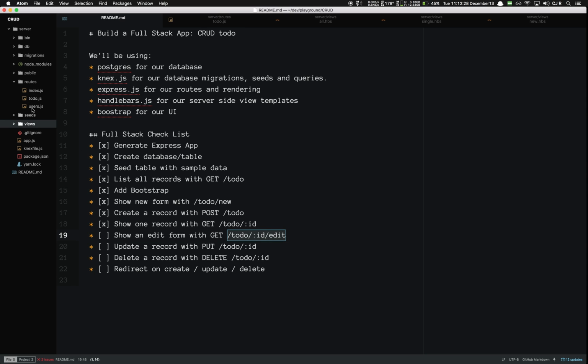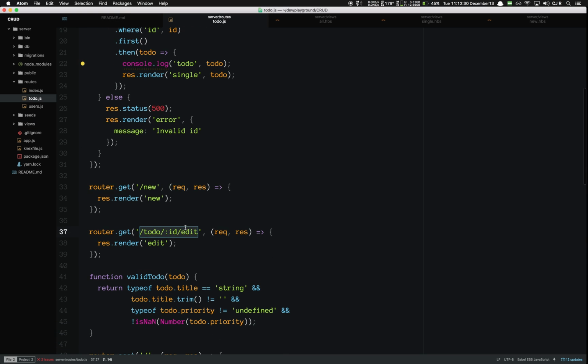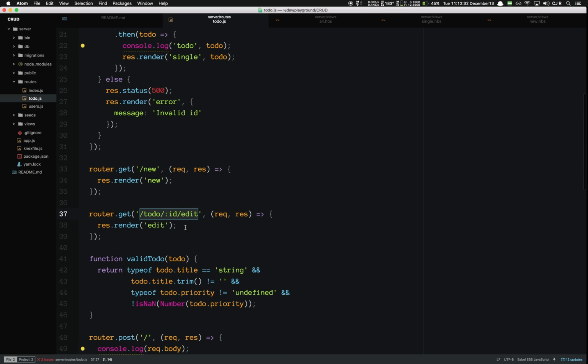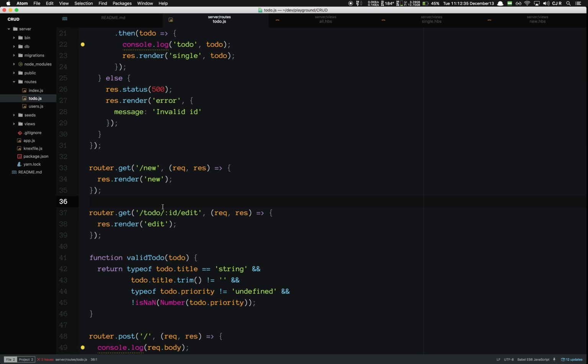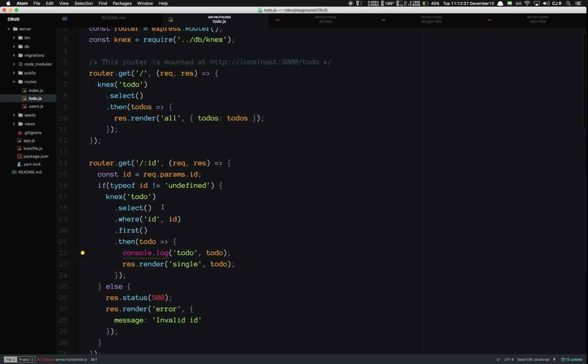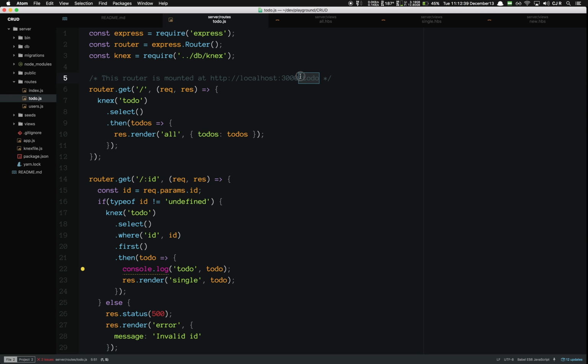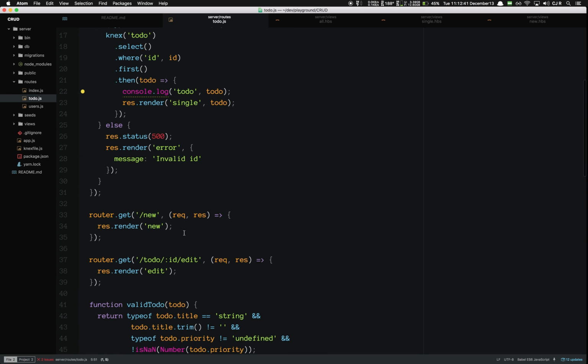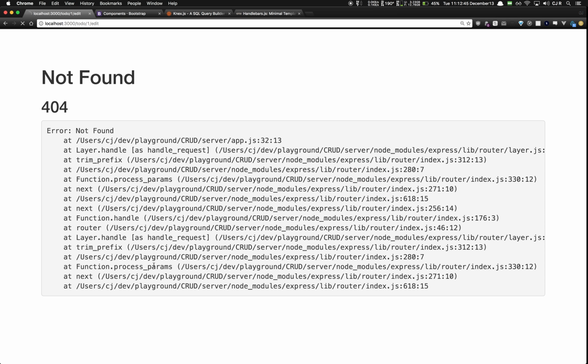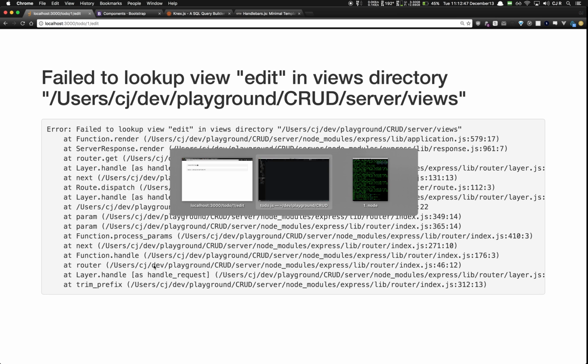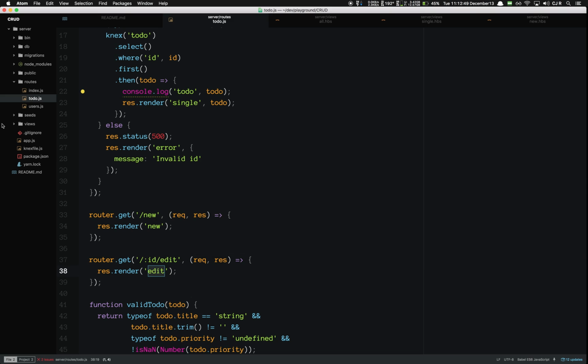So in our routes, we'll go to todo. We attempted to do it. But check it out. This router file, everything is prepended with todo. So I need to remove that because that's redundant. Now we have a route. Now when I do this, failed to look up view edit. So we're trying to render edit. Now I need to actually create that.